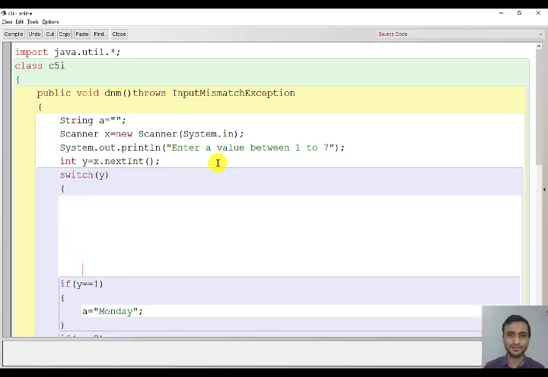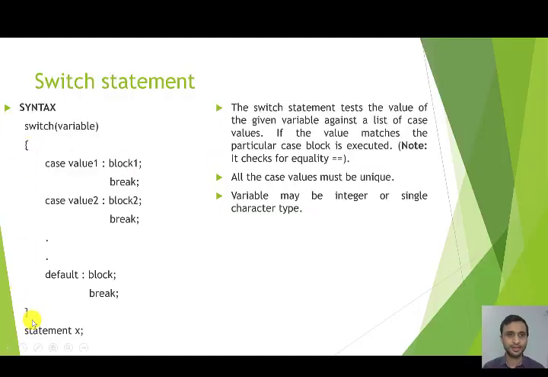Then curly brackets, and within the curly brackets you can see there are cases: case 1, case 2, case 3, case 4, case 5. It depends how many cases there are. And at the end default is there. I will tell you what this default means. So case value 1 colon, block, then break.